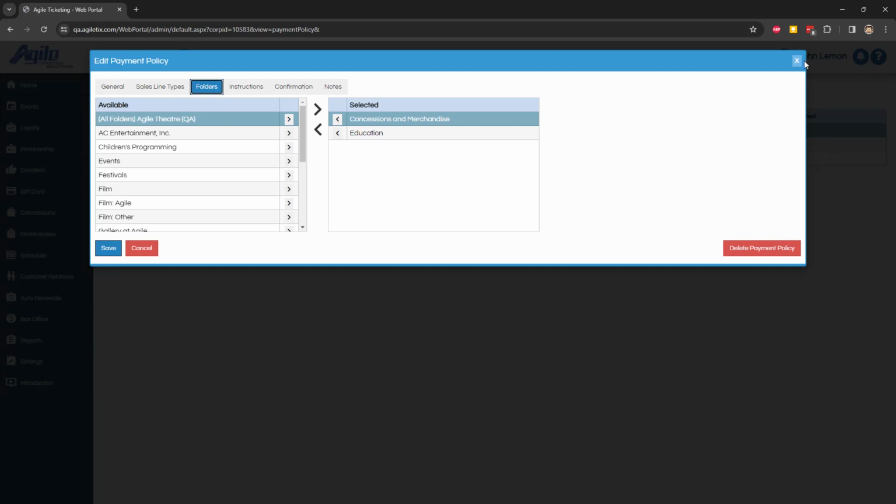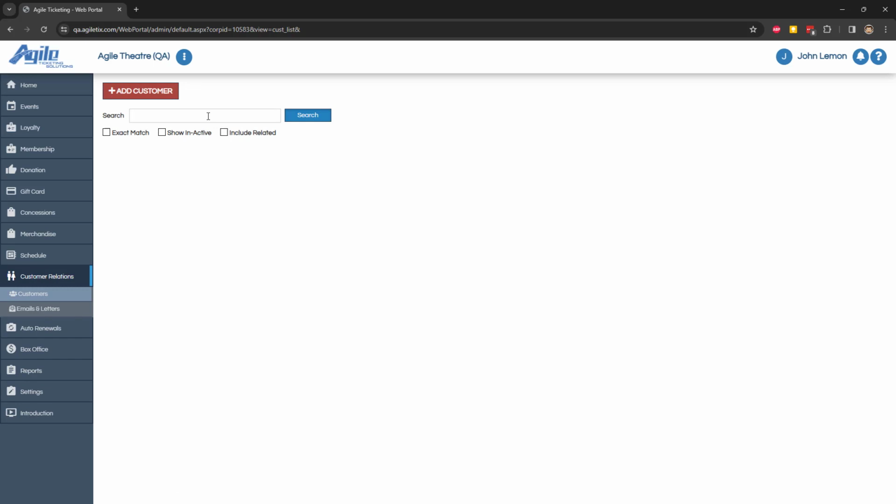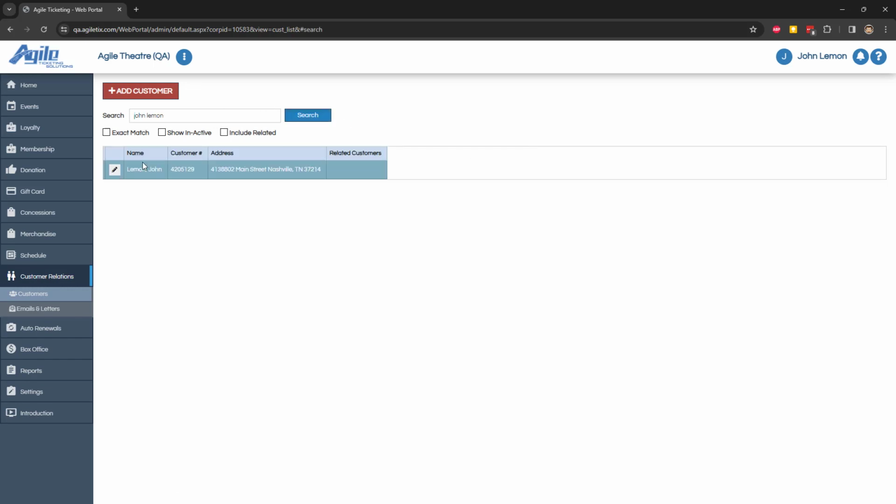For our remaining changes in portal, we're going to jump over to look at a customer's details. We will go under customer relations, customer, search for a customer, and pull up their details.